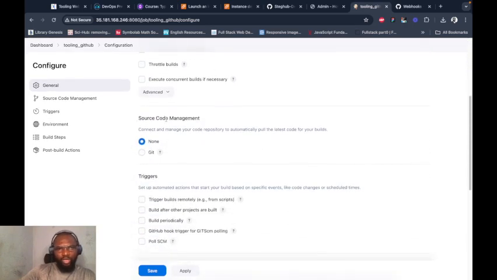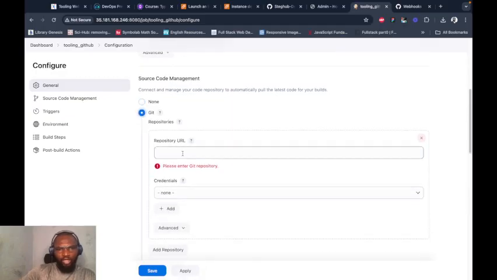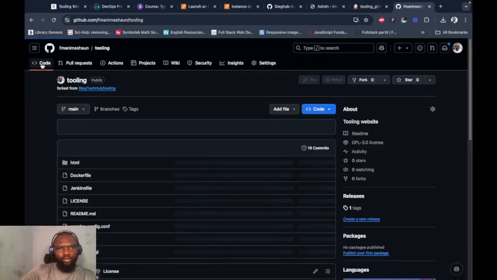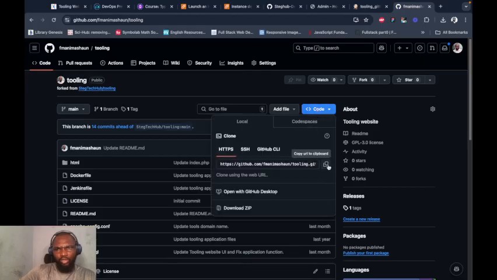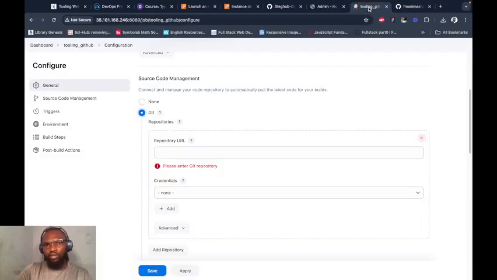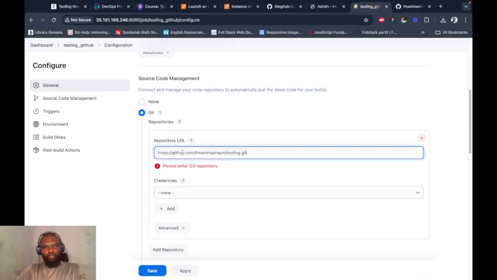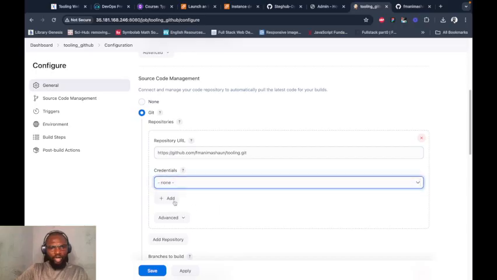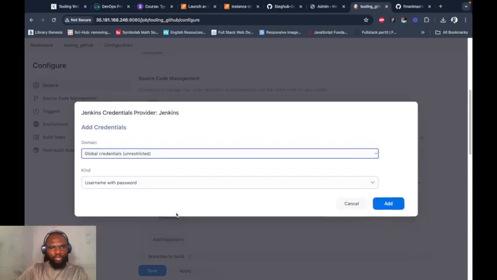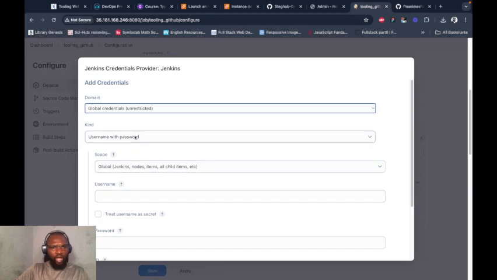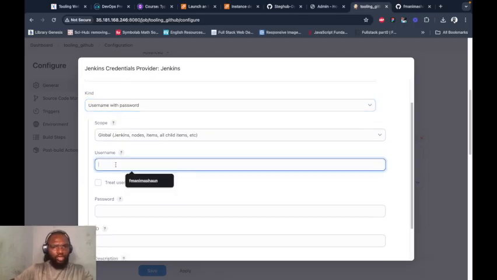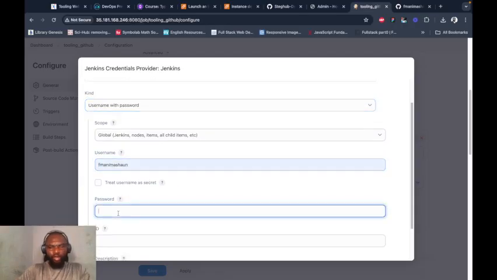You come down to source code management and click on Git. Then you go back to your repo, click on the code, then you click on this, you copy the link, then you come back here and paste it. Then for the credential, you click on add credential using Jenkins. Then it asks for your password. Then just write your username, then the password.